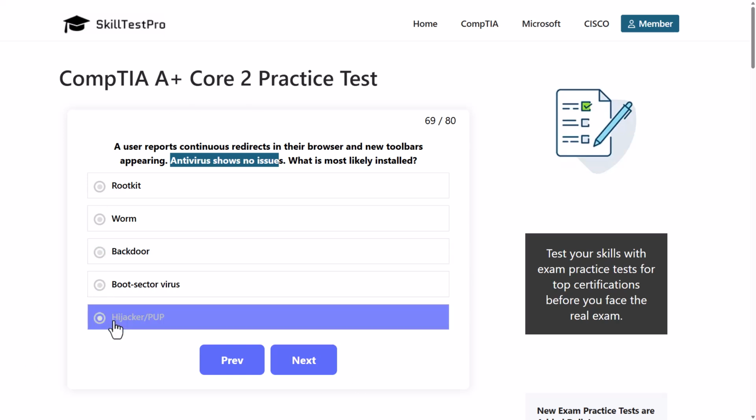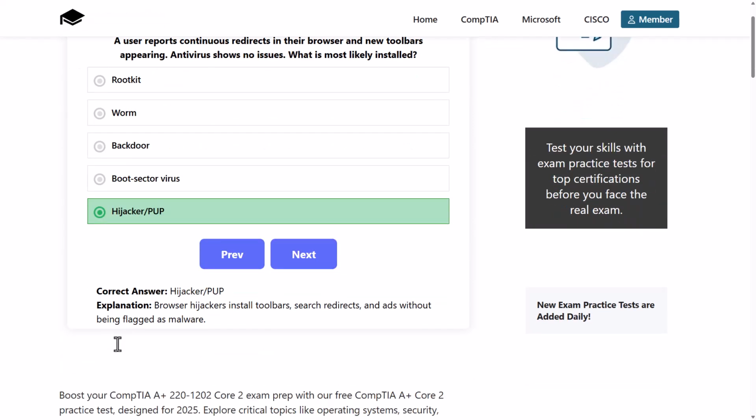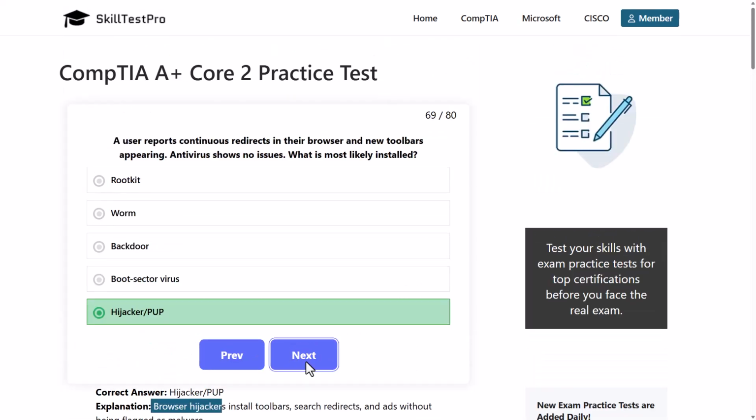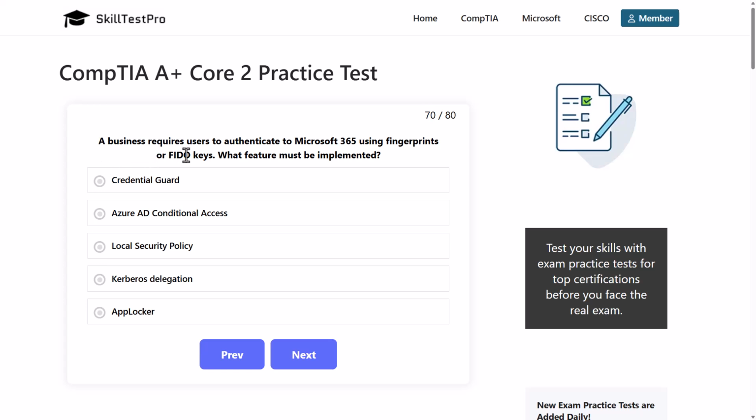And the correct answer is hijacker/pop-up, as browser hijackers install toolbars, search redirects, and ads without being flagged as malware.